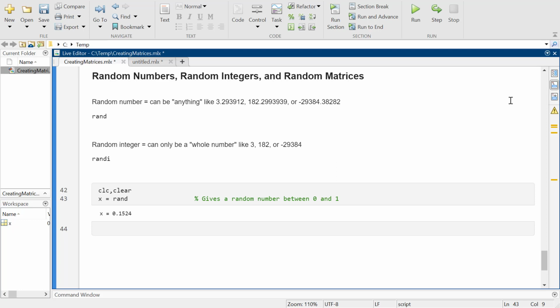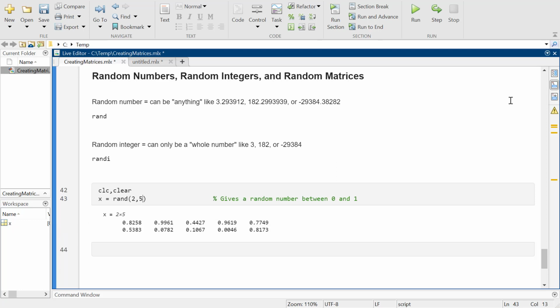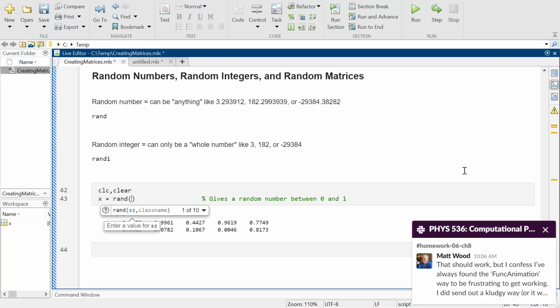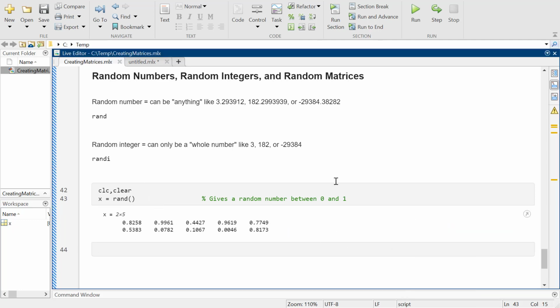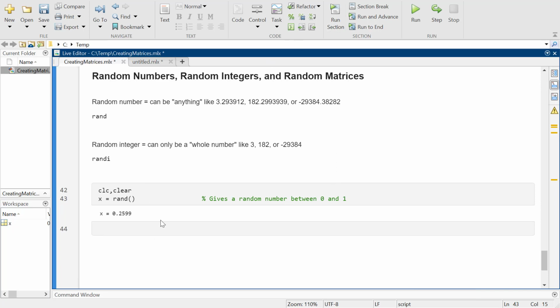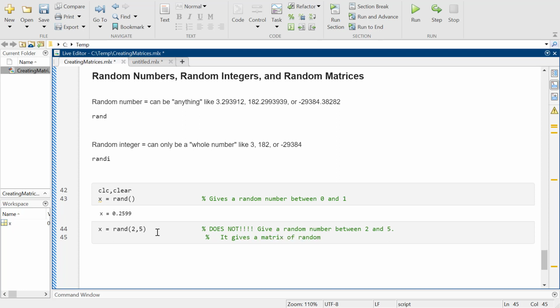Now you might say, okay, so if I want to generate a random number between 2 and 5, maybe I do this. But no, that generates a 2 by 5 matrix of numbers between 0 and 1. Homework. Taking computational physics for winners, because who wouldn't? So we've got rand, which just generally gives a number between 0 and 1. This here, x equals rand 2 by 5, does not give a random number between 2 and 5. It gives a 2 by 5 matrix of random numbers between 0 and 1. So, you know, things can't be easy.